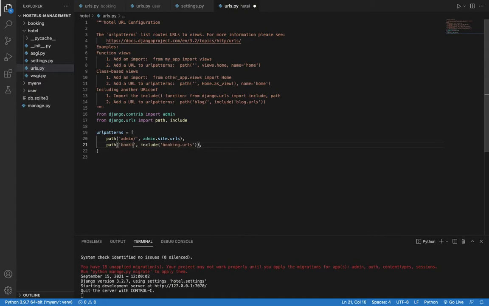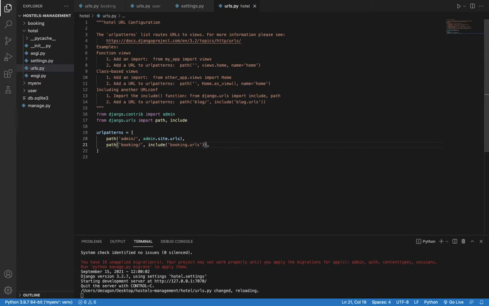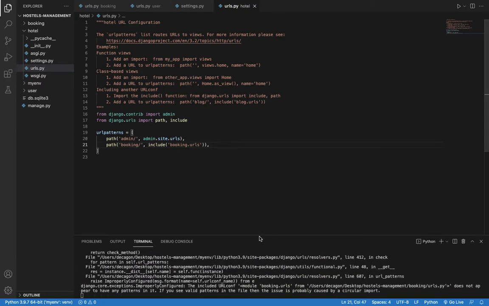Let me put booking slash. The slash is very important, and you have to pay attention to making sure that the slash is there. Since we have two apps, I'm going to duplicate this for the user. The user is going to have everything we are going to be working on, so I'm going to call it users. Is it user? Okay, I have user. Everything is set now.